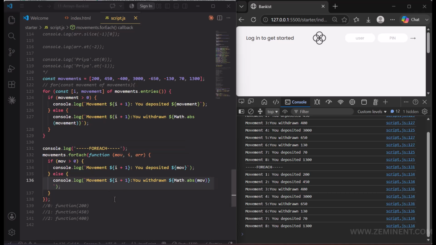Just notice that the order of the parameters is different in both these scenarios. In for each, the first value here is the current element, the second one is the index, and the third one is the entire array. And when we see here in these entries of the for of loop, the first element is the index, and the second value is the current element. So don't forget that difference.